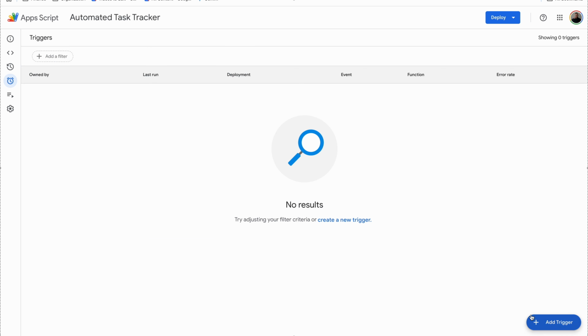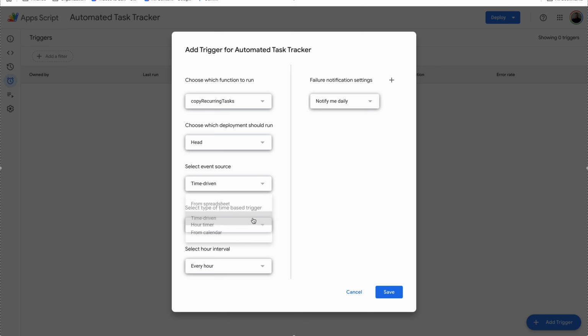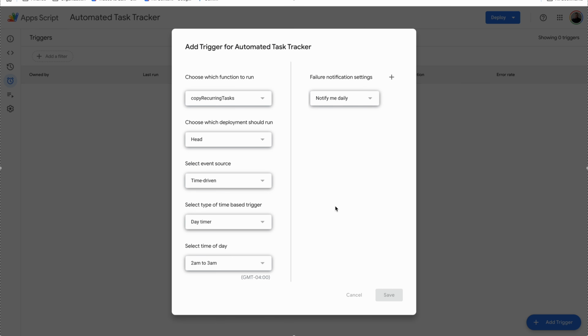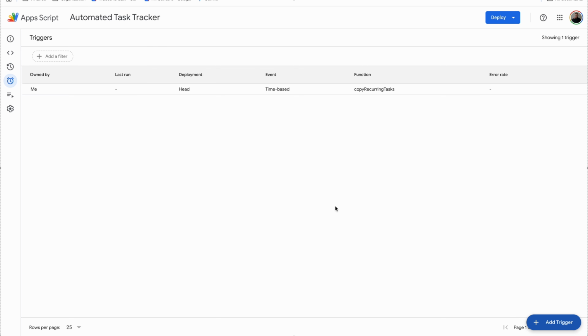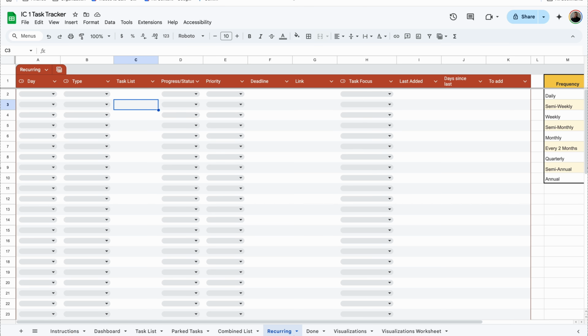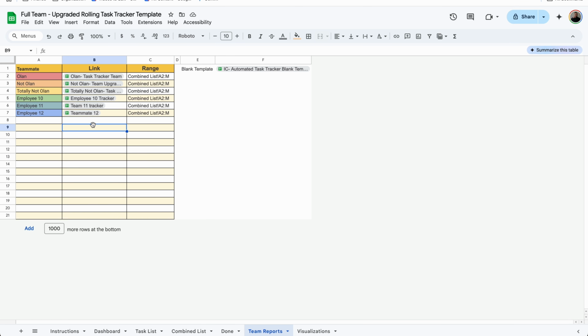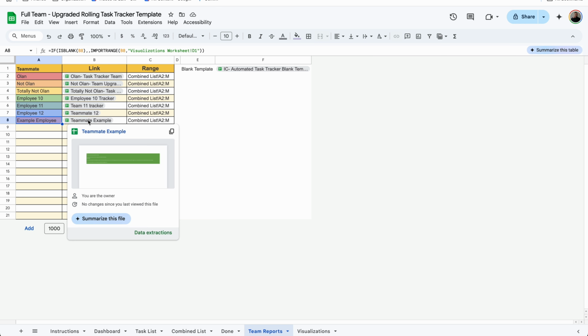And then for the trigger, you'll need to make sure you set that up for each individual person. You'll add trigger, copy recurring tasks, select event source, time driven, each day between, we'll say 2 to 3 a.m. and save. And when you do that, all the recurring tasks that have yes, that it needs to be added to the task tracker, it will automatically be copied each day to the task list. And then the last thing you need to do is simply go over here and you can paste the URL of the teammate, and then it will automatically populate with the range that needs to get pulled. And the last thing you need to do is allow access. Once you allow access, it will automatically be synced.